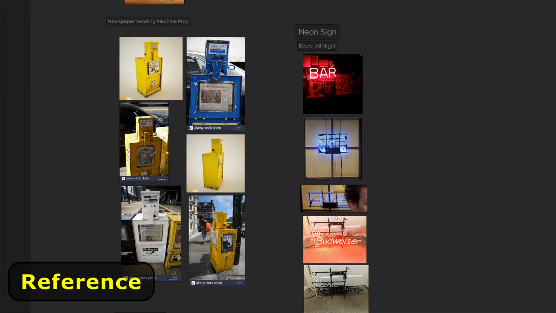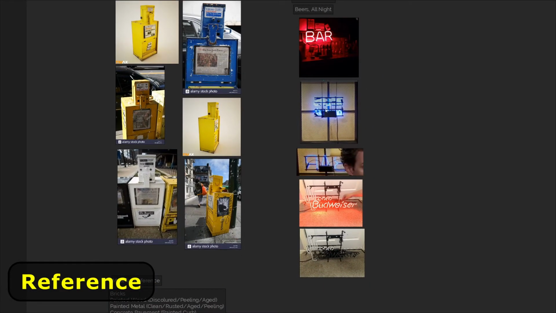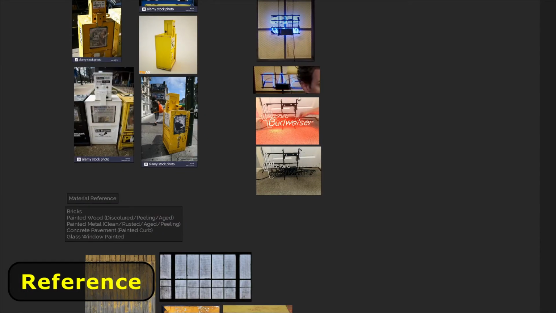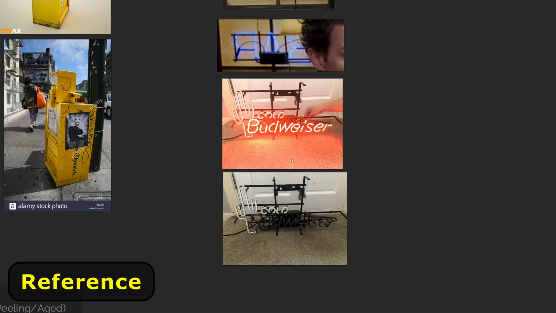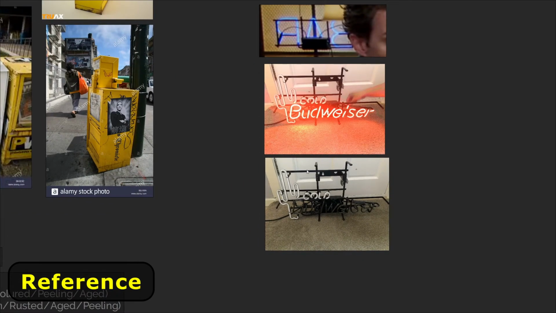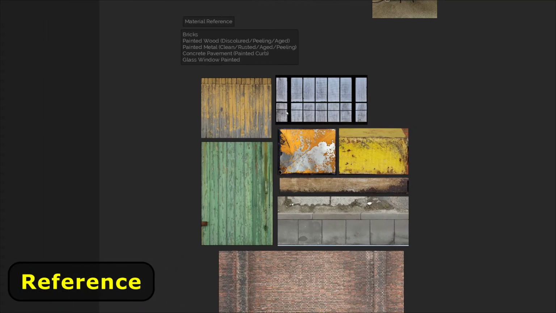Got the bar sign here. Just got some shots from behind to try and understand the scaffolding and how it's holding the lettering in place, as well as a shot here of a neon sign on and off, again just to see what it looks like when it's not emitting light.